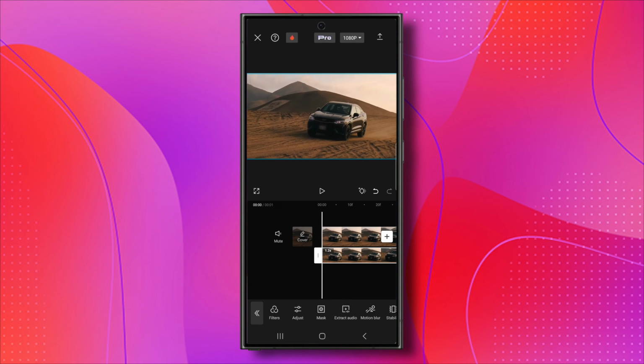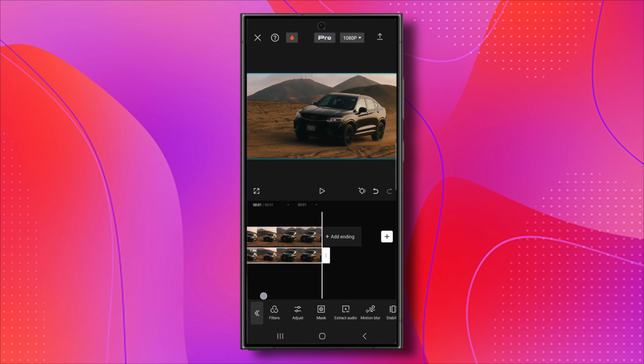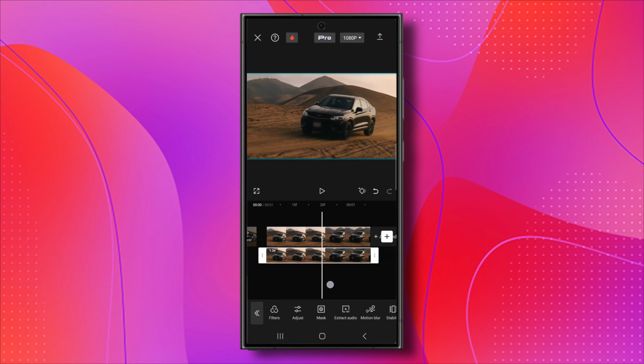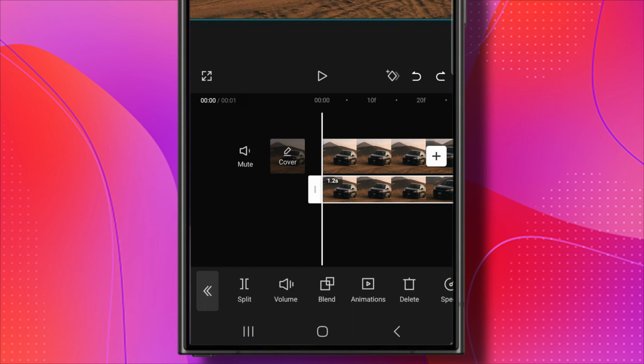We need to add keyframes to our mask to make it move. As you can see, my car and camera move throughout the frame, but the mask remains static. We need to add keyframes to animate the mask. Ensure you are at the beginning of your video and then tap on the keyframe button.